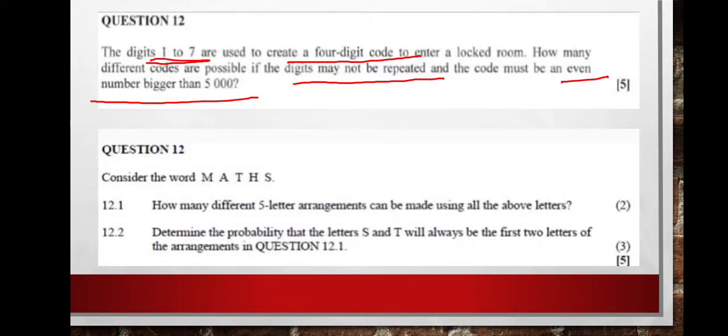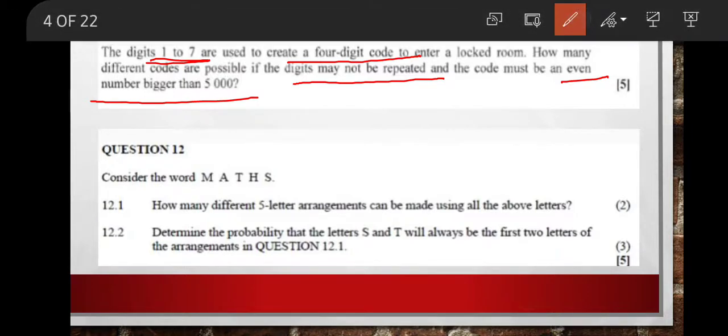Now let's check the last one. It says question 12, consider the word maths, right? 12.1 says how many different 5 letter arrangements. You can see with this one, it says different 5 letter arrangements. So in other words, by saying different 5 letter arrangements, it's telling you that you should not repeat the letters, right? How many different 5 letter arrangements can be made using all the above letters?